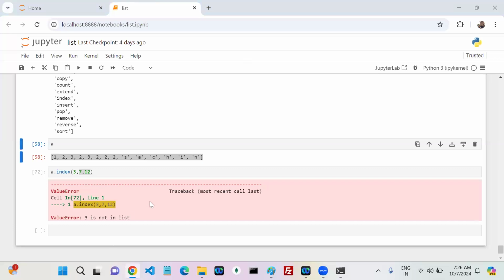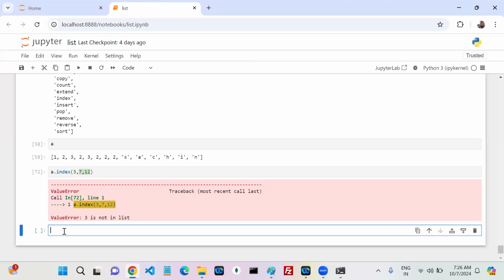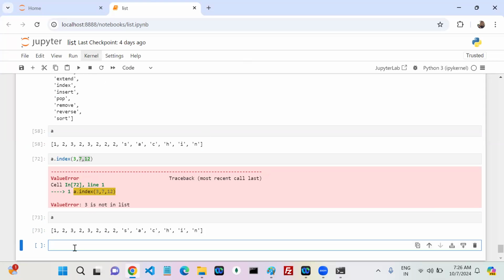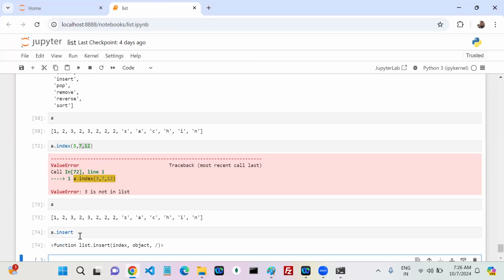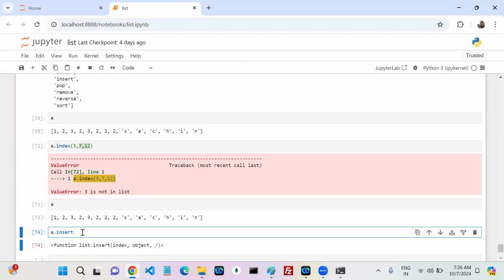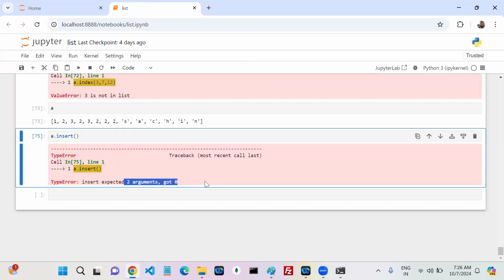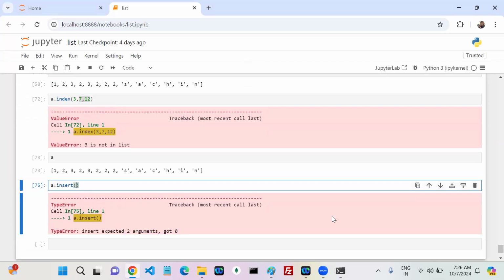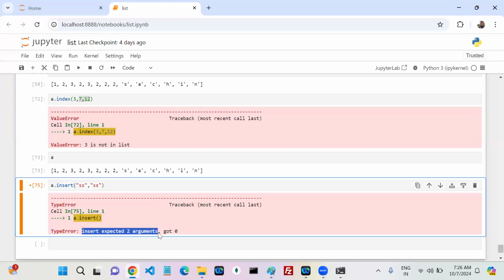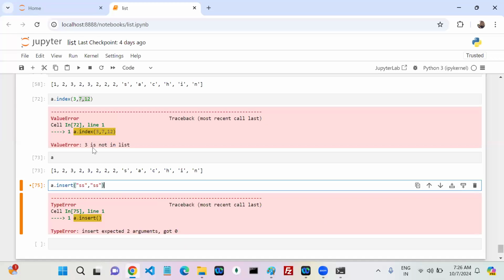Okay, the next one is insert. This is my A value. A dot insert. First, I want to check which kind of member this is. It is a function only, so you can call it. Yes, I am able to call it. Insert expected 2 arguments, got 0. Okay, he said 2 arguments. The first argument is this one, the second argument is this one. Now I got an idea.